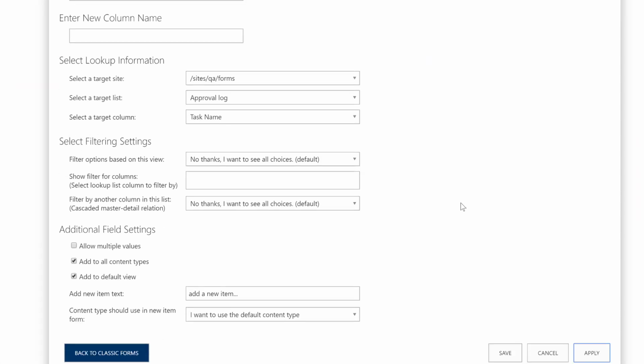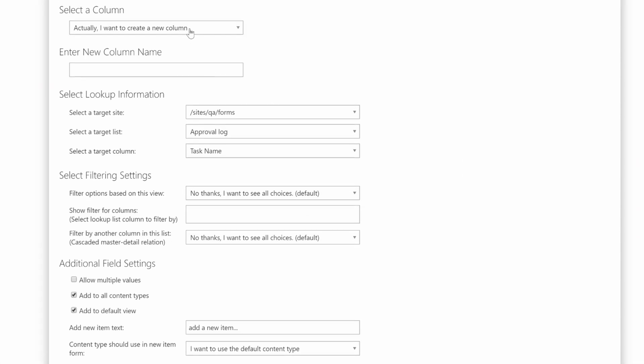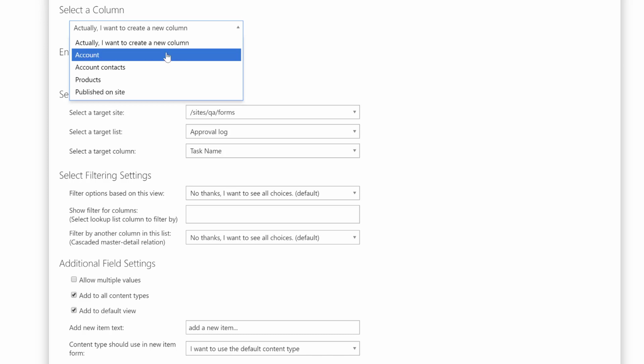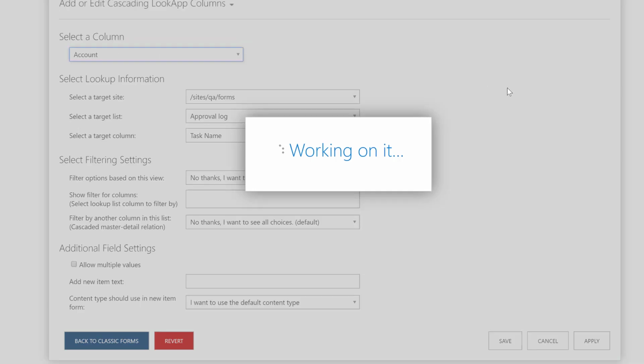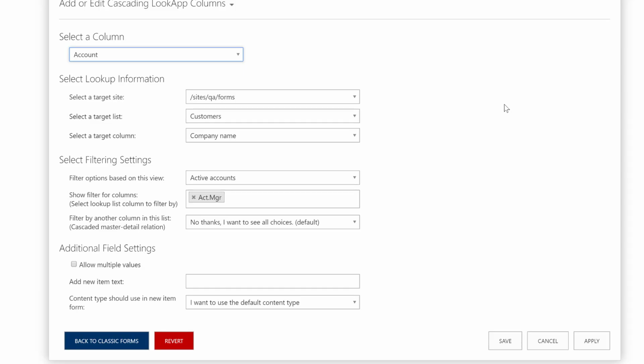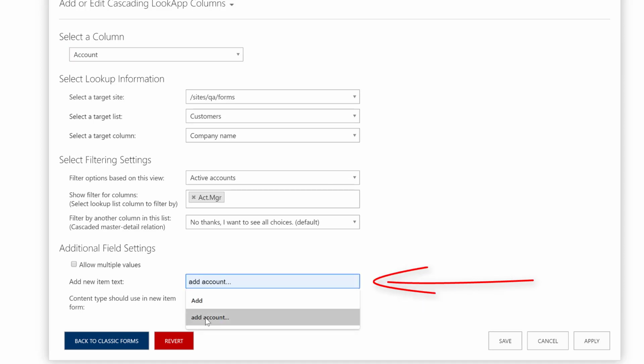Last thing that I'd like to show you, you can also enable adding an item in the remote list. What do I mean? Let's go back to the account lookup list and let's add a value here called add account.